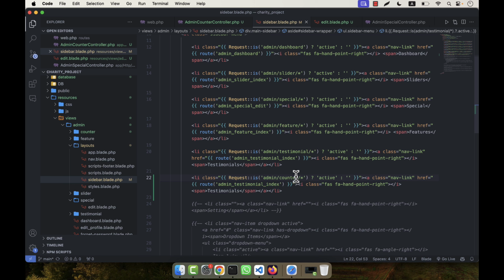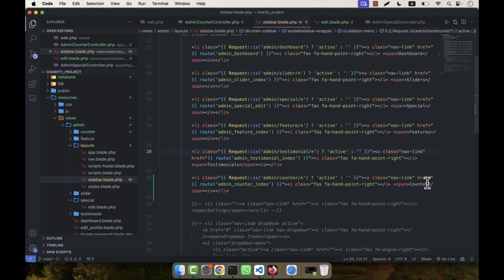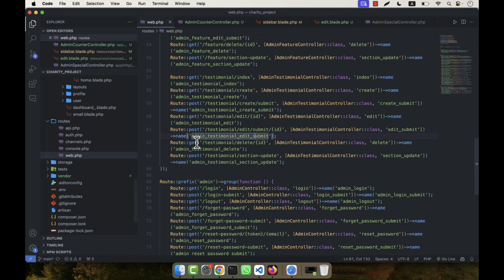So this one will be counter, and here it will be counter instead of testimonial. So this is counter, and this is counter section. Okay, counters, perfect.